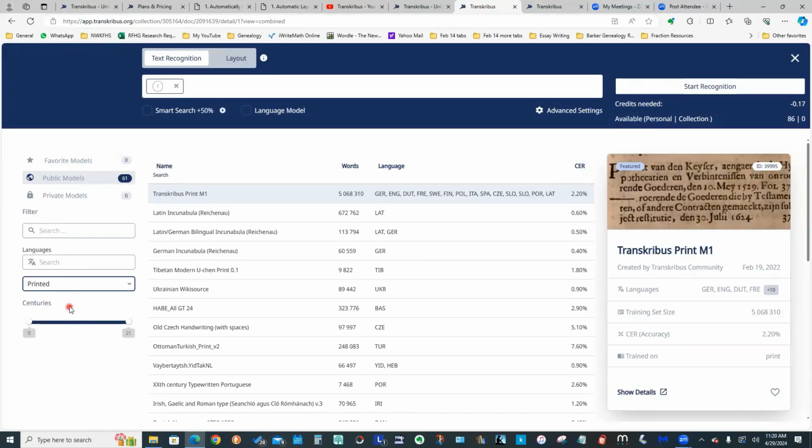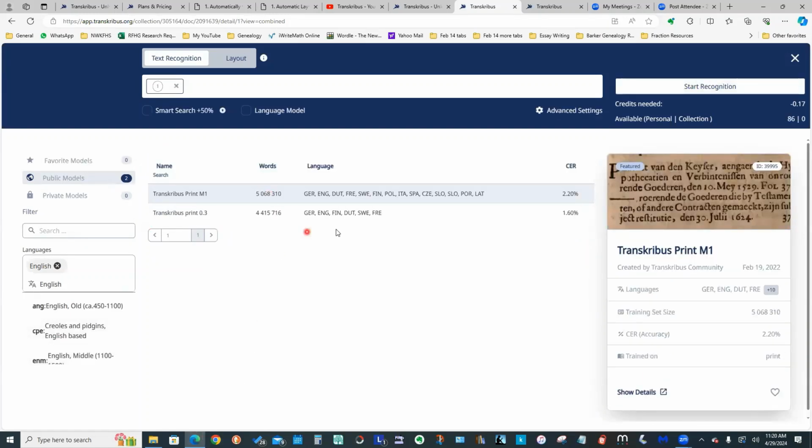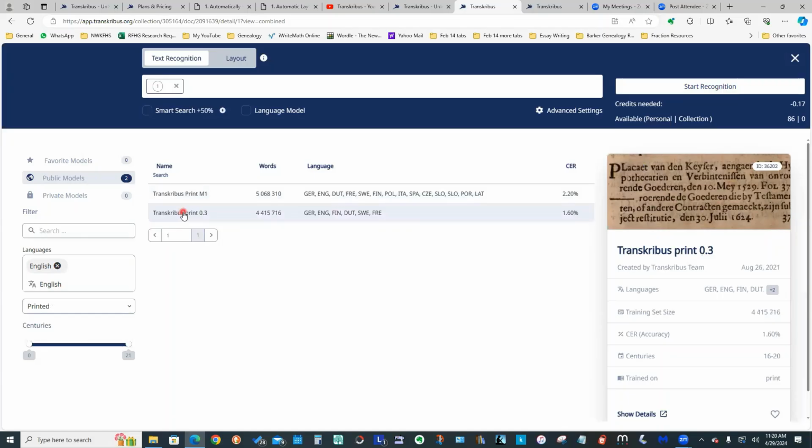If it was handwritten, I would do handwritten. Then I tell it the language. I say English. And it will give me a list of basically rules files. Now, some of these are only available if you have the paid subscription level. Any that are not available to you, the Start Recognition will be kind of grayed out, and it shows you what's the error rate of using each of those rule sets.